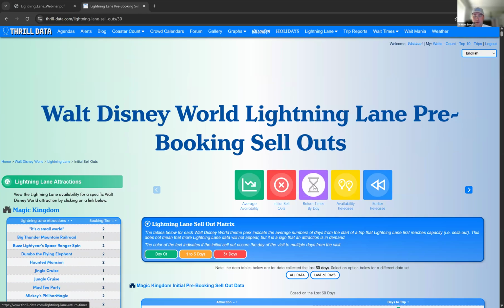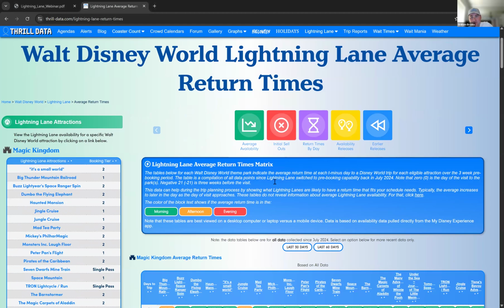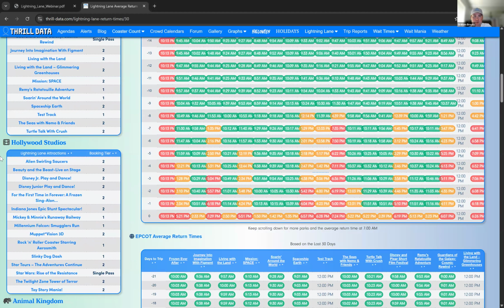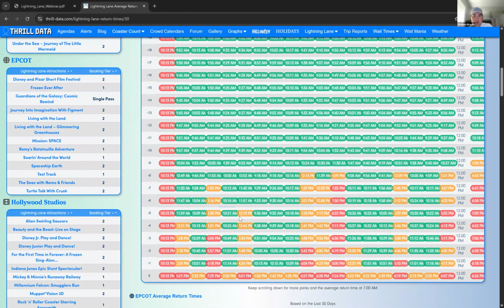We can also look at return times by day. This will give an average of, at a given point of time, what's the most likely return time to be available. So in this case, typically the closer you get to the visit, the return times increase. This just kind of gives you an idea of the day.